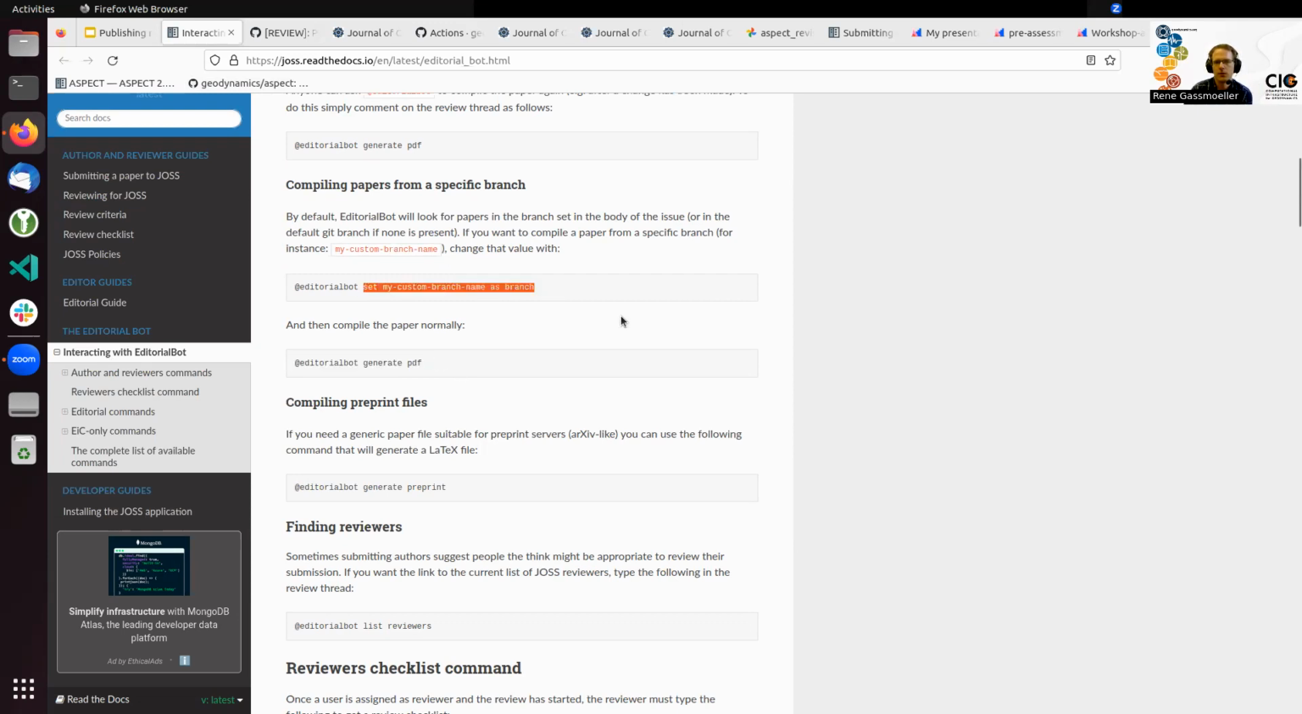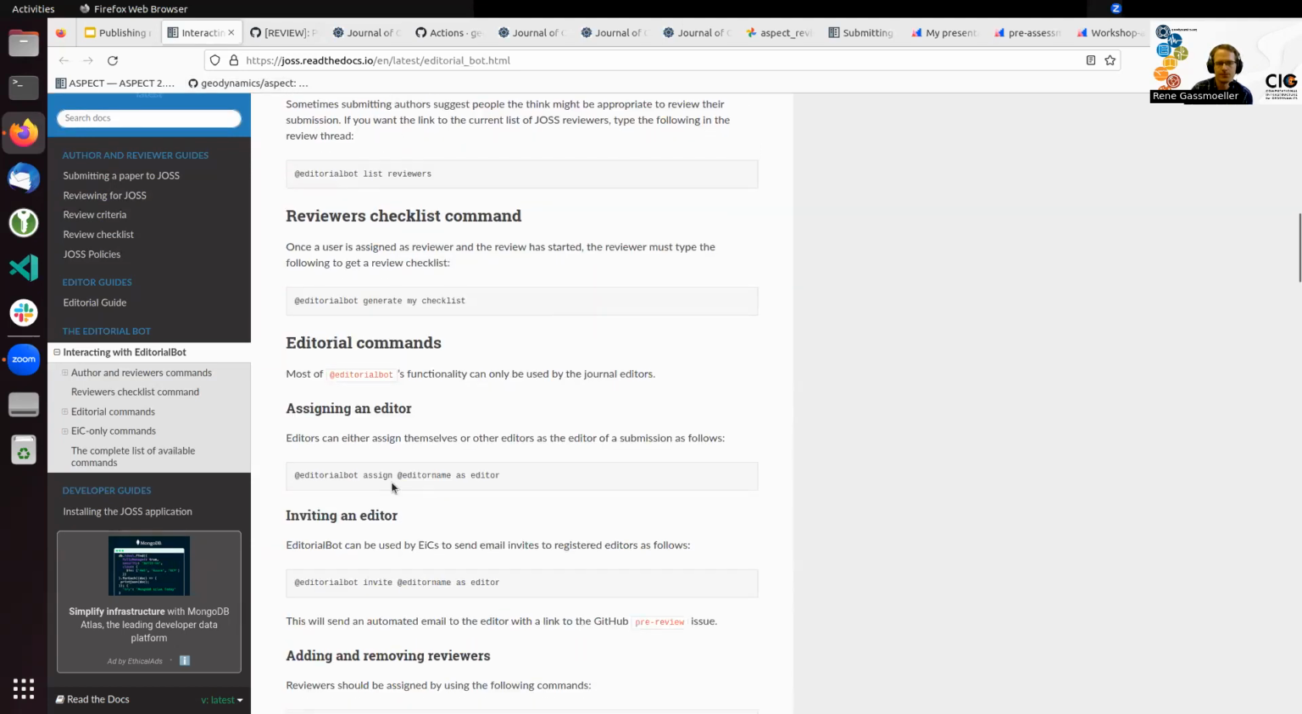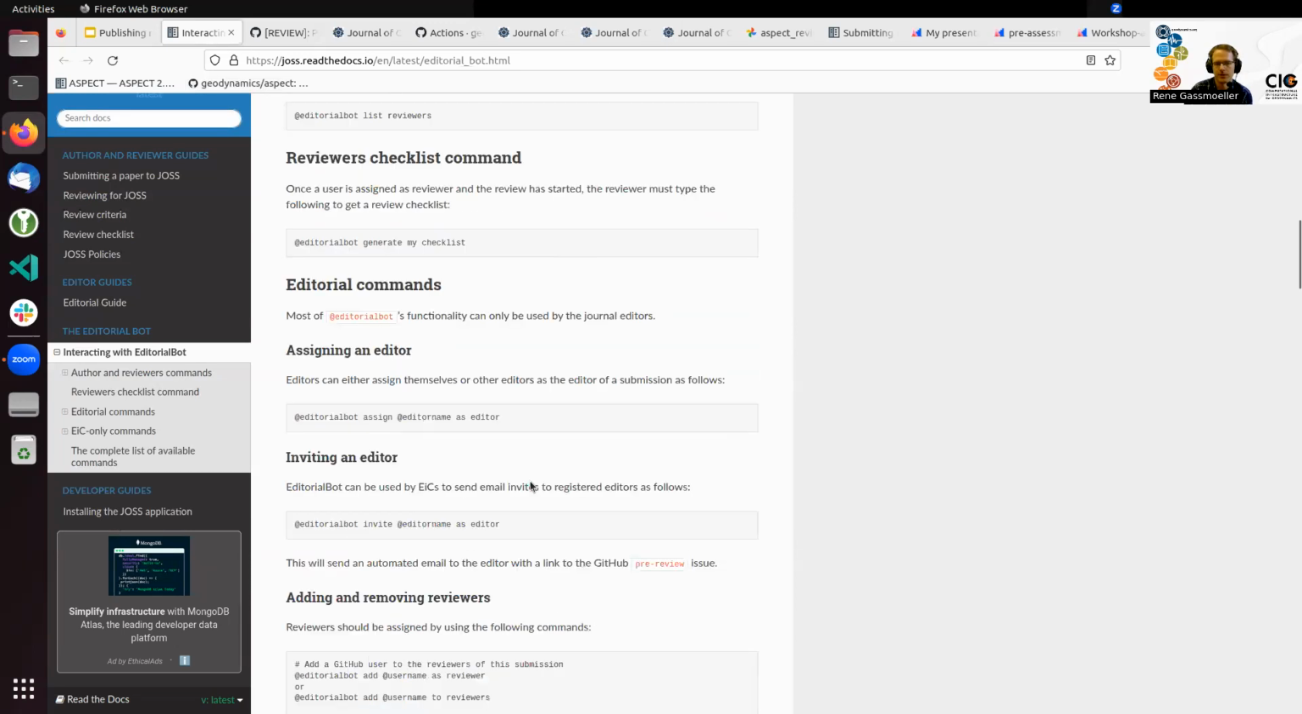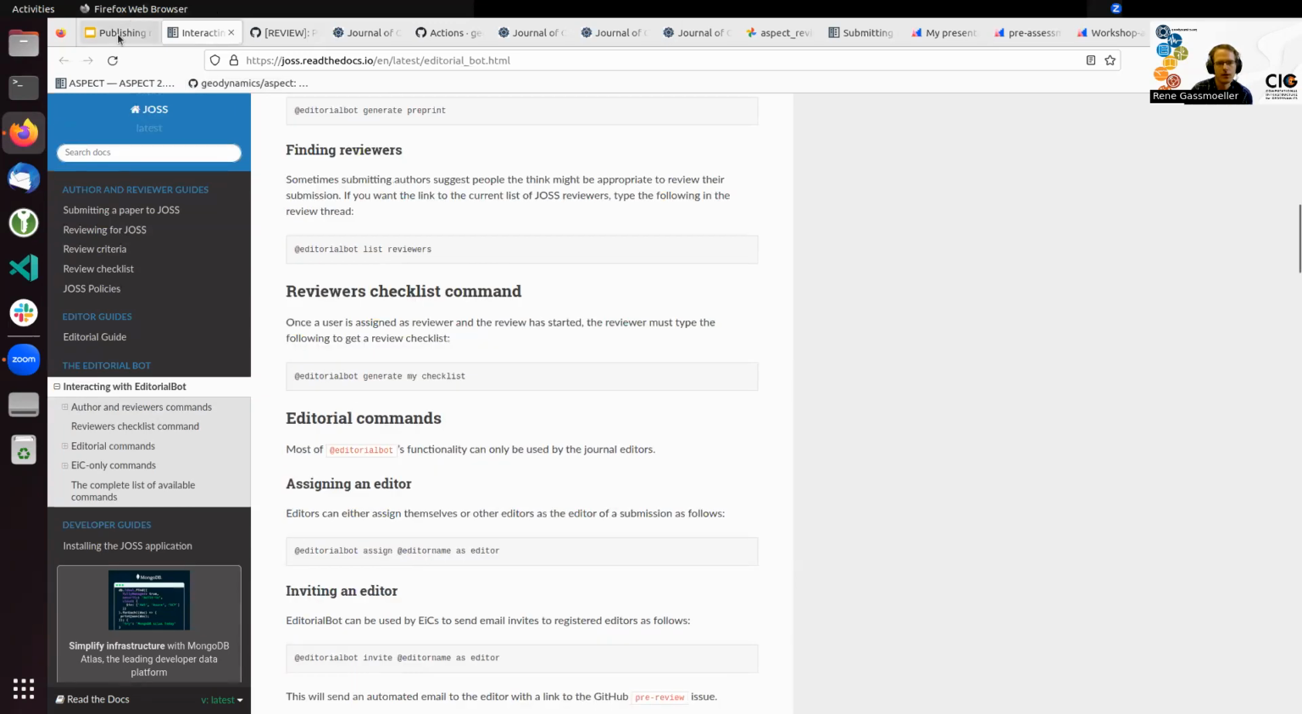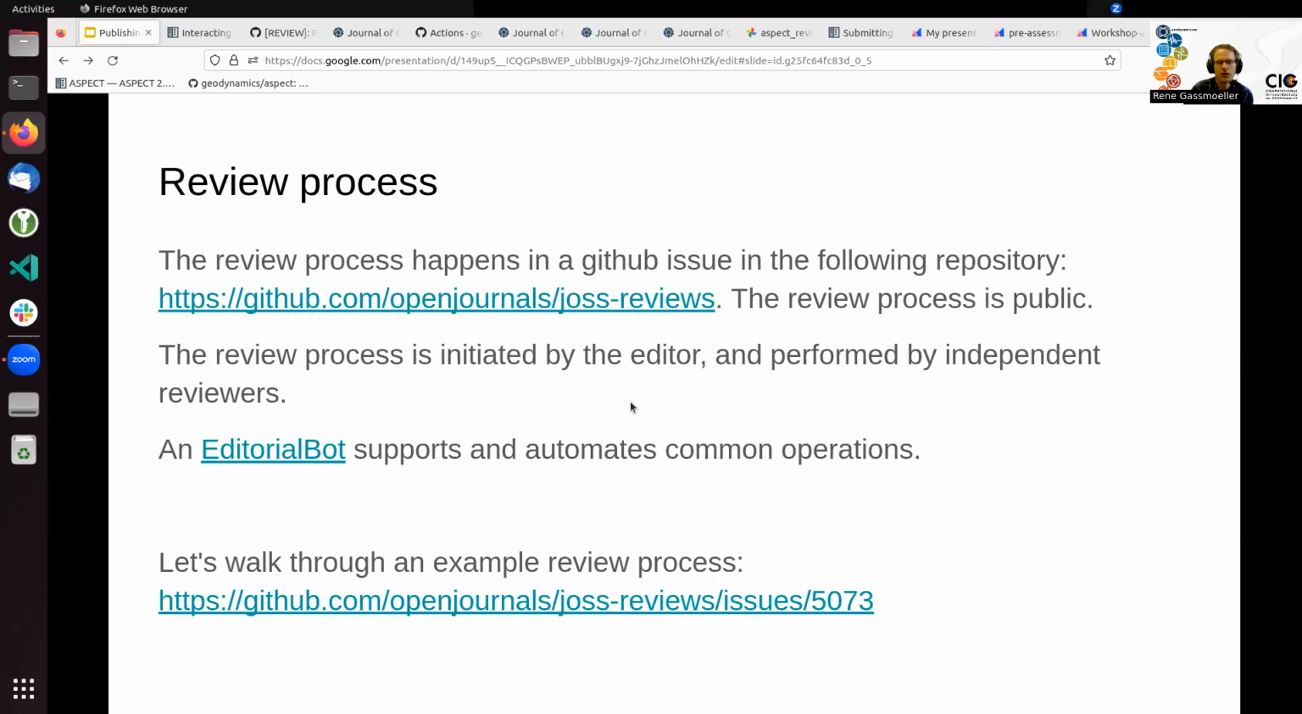Or if you filled out the submission form wrong and your paper is in a different branch than the branch that you specified, you can change this branch with this command. All of the different commands here are documented on their website. What I would like to do for now is to walk you through one of the review processes. And I was a reviewer for this, so I know it a bit. That's why I chose it as an example. But before I dive into that, are there any questions about JOS papers so far?